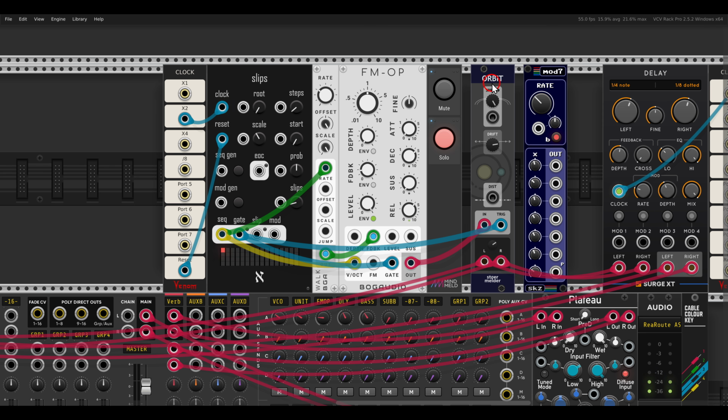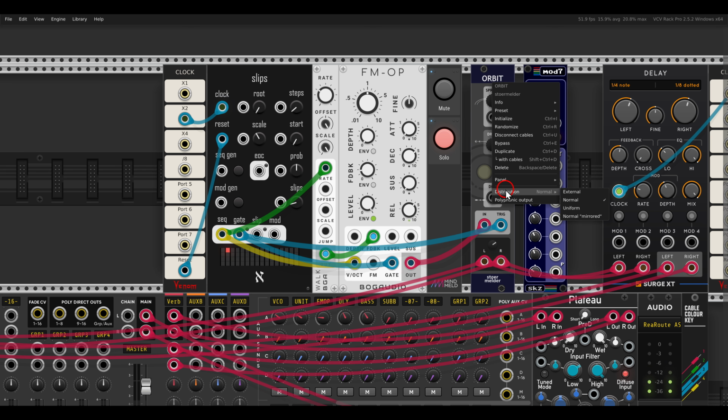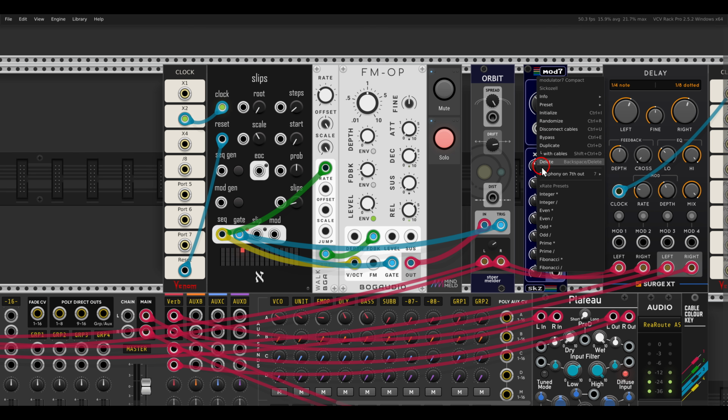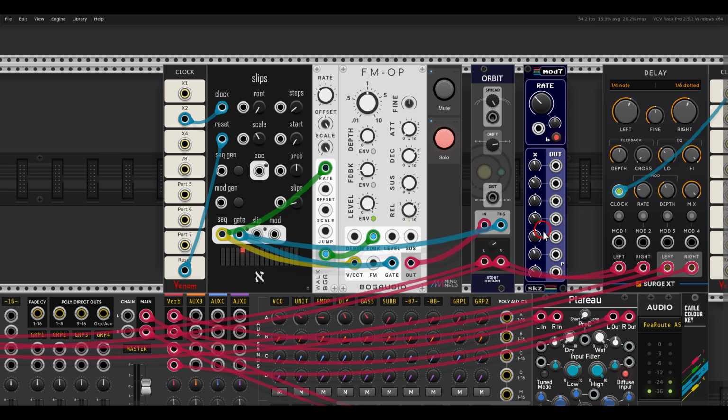There are also different distribution options. We even have external, so we can use external polyphonic signals for this. Again, I have here the Mod 7 set to 7 channels of polyphony, just like Slips. And then I can use this as my source.